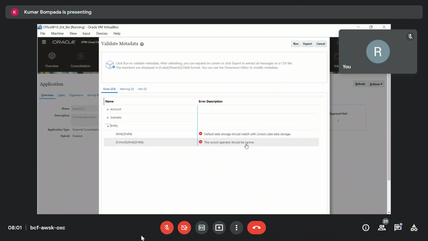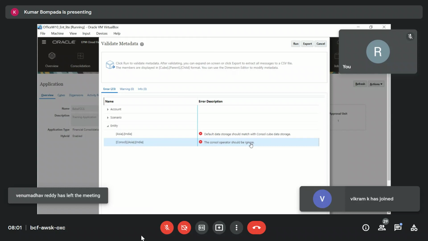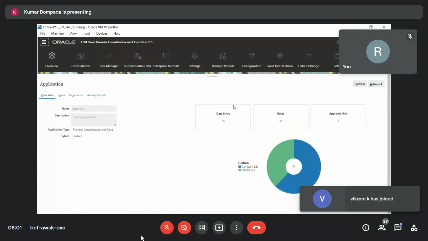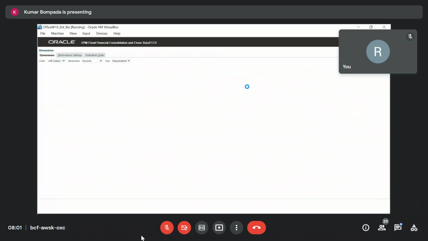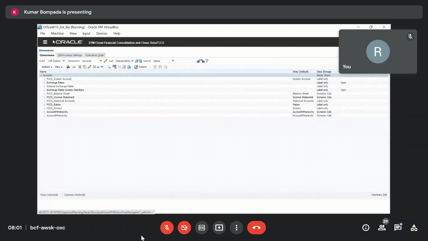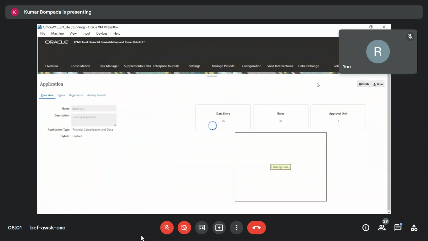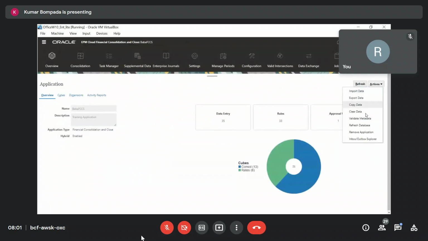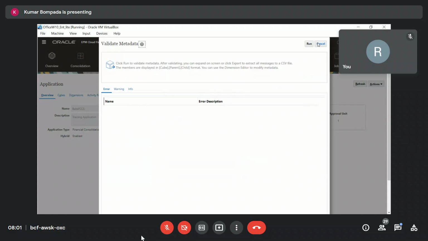See? One is default storage should match cube and console operator should be ignored. It is clearly saying, right? So cancel this. Now go to dimensions. One minute, once again. Go to navigate, overview. How many errors do we see? Click on actions, validate metadata, run. You see 23, right? Entity 2, right?